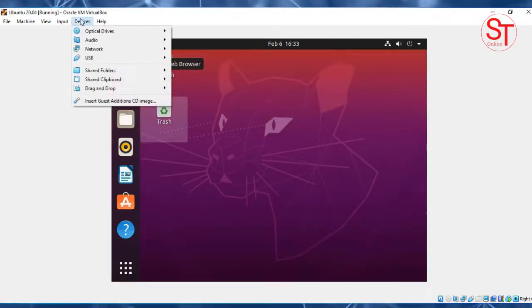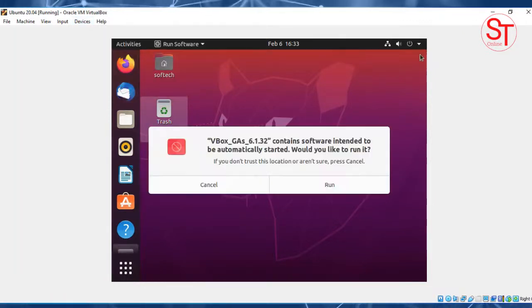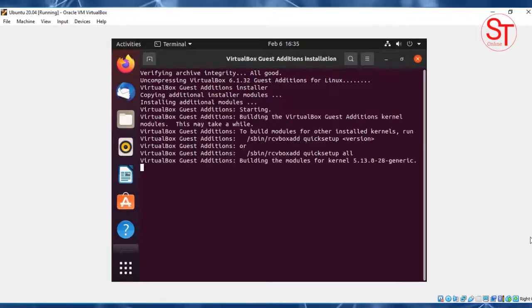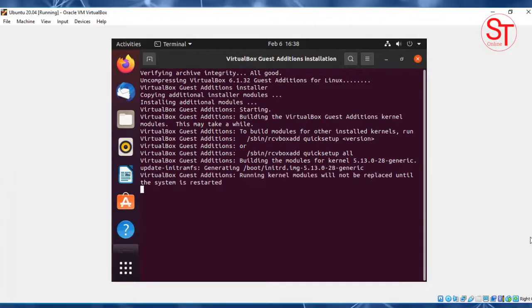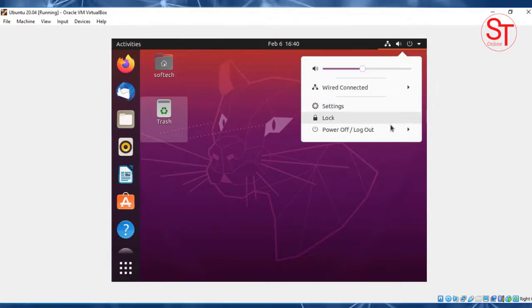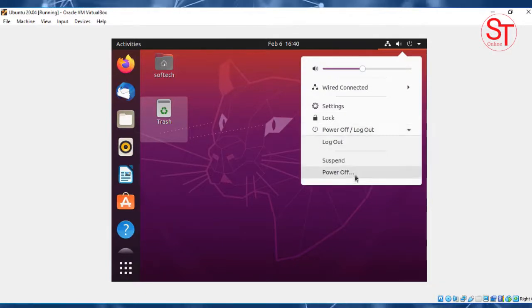Now go to Devices menu and click on Insert Guest Editions CD Image. Click on Run. Enter the password and authenticate. Once done, press Enter to close this window. Now we need to shut down the virtual machine and restart. Do not press restart button.